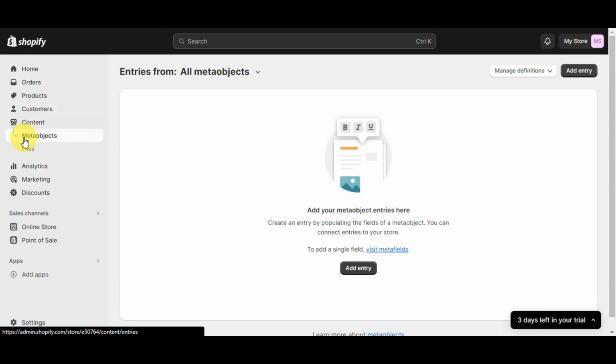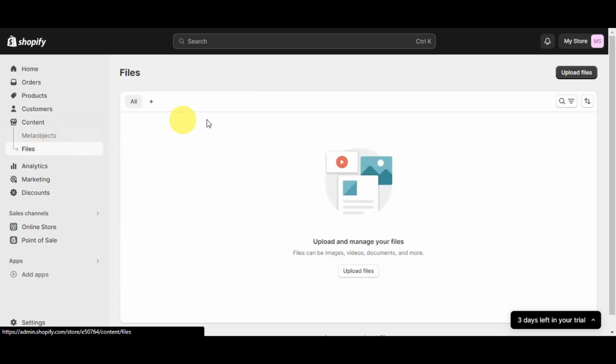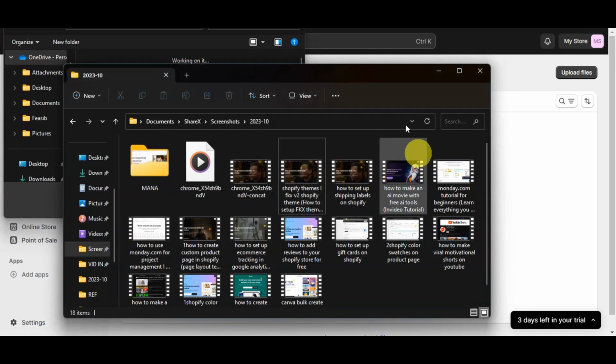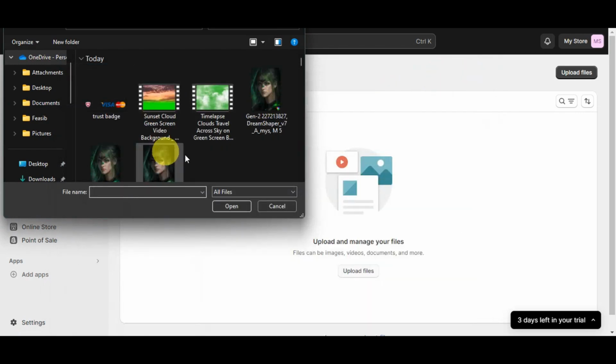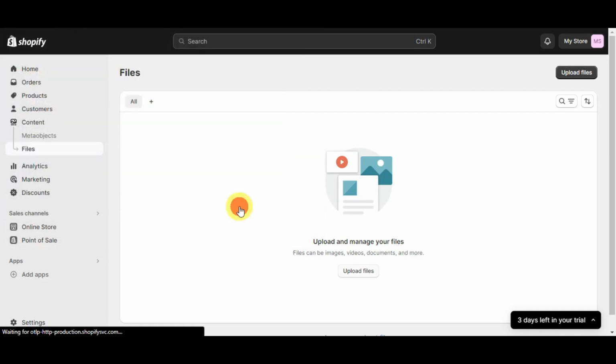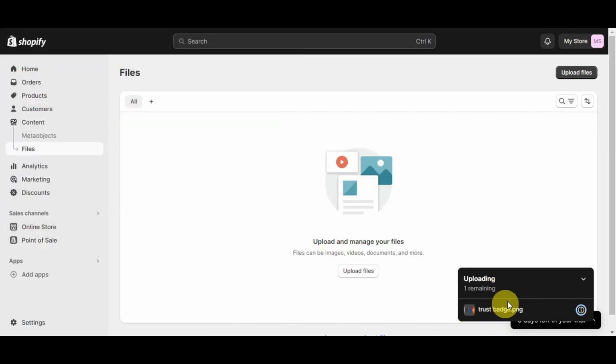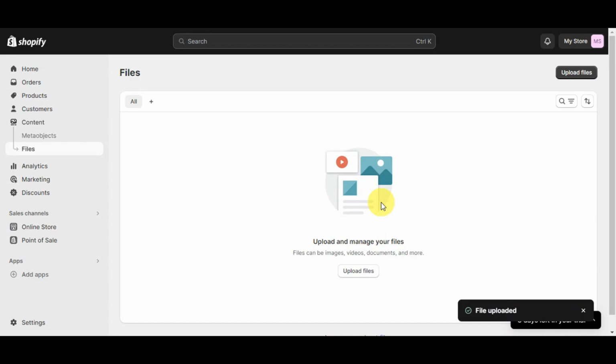There are two options, the meta objects and the files. So all we need to do in here is just click onto files, and in this section we're going to upload the trust badge that we have downloaded earlier. So I'm going to click onto upload files in here, and right after it would show us our files in here. We're going to locate the trust badge that we have downloaded, open it, and then as you can see, it will upload onto your Shopify store. So we'll just have to wait for this one to be uploaded successfully so that we could proceed.